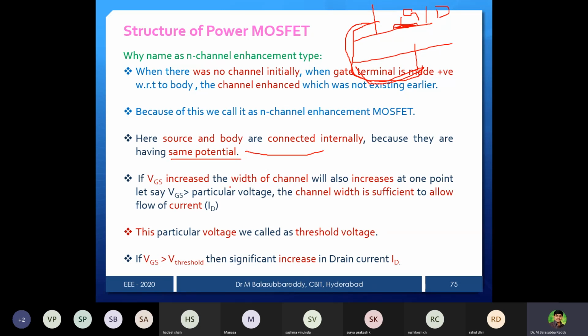If VGS is increased, the width of the channel will also increase. At one point, VGS is greater than the threshold voltage. Threshold means triggering voltage or turn-on voltage. That much voltage is required between gate and source for it to trigger. Then the channel width is sufficient to allow the current, because the width increases while you are increasing the voltage. At some point, the current will pass from drain to source. So this particular voltage we call the threshold voltage.